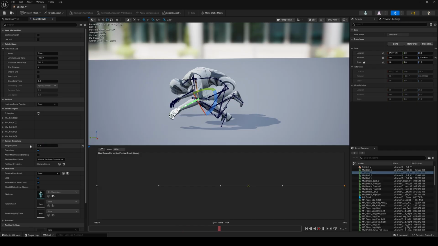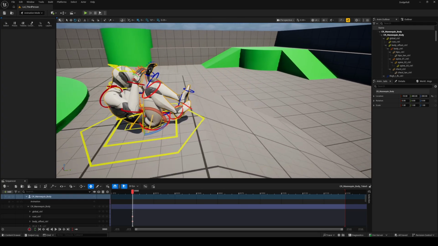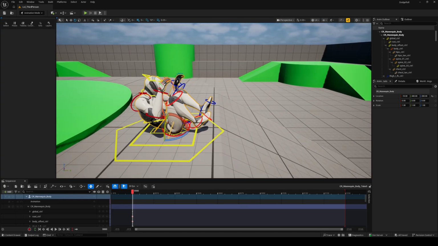And we don't need the weight speed. That's fine, and that's all. So we want to do that basically for each direction. Same deal, every direction. And we already have backwards and forwards just off of this one animation. So you would just need to do left and right, and then the diagonal left and diagonal right animations.